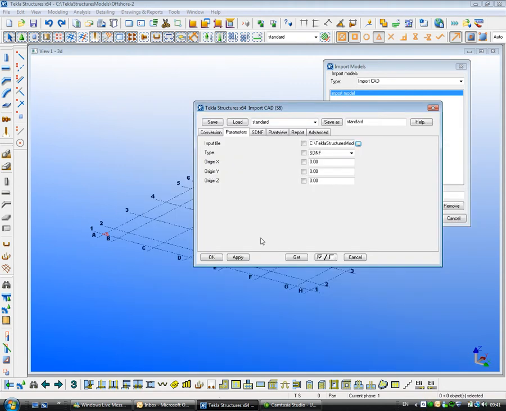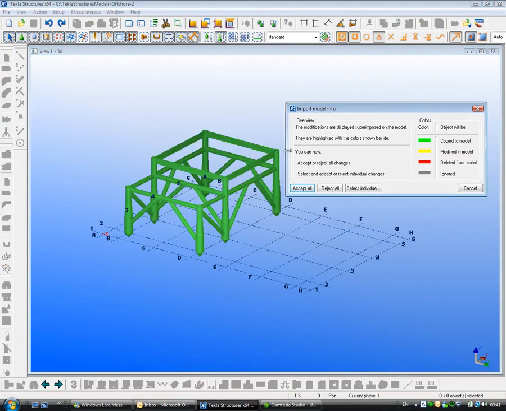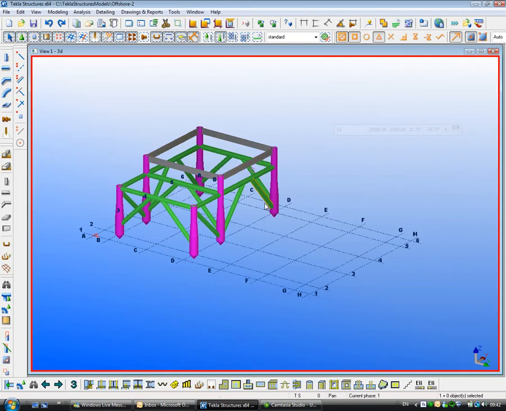It's an SDNF file, a Steel Detailing Neutral File, which is a standard interface between these two software packages. Import that in and you'll see the elements appear green, meaning they're new to the model, and we can accept those. Those elements are transferred seamlessly from the plant modelling software directly into Tekla Structures.